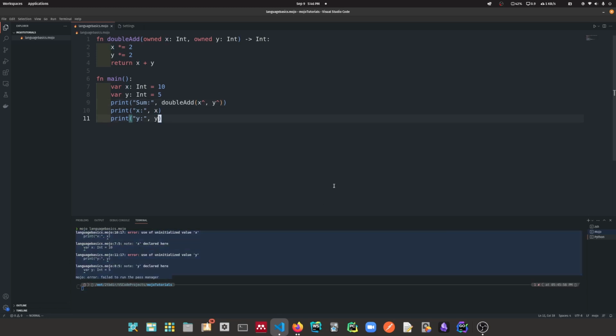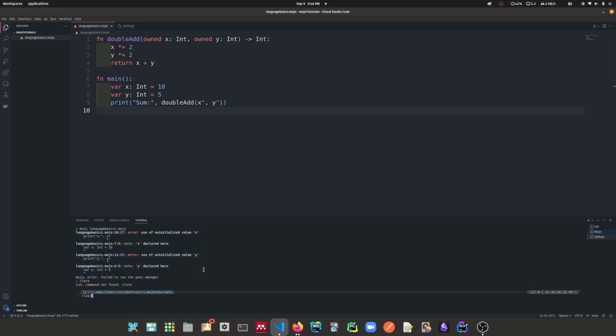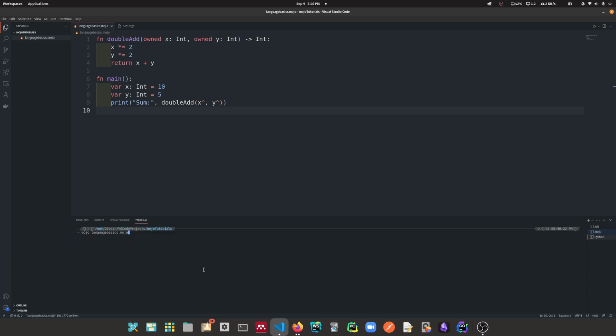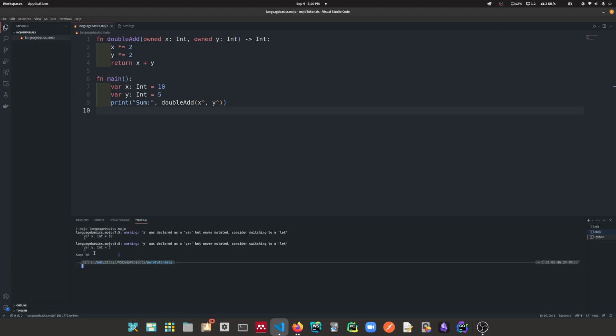This is because the transfer operator actually destroys the local variable names x and y. So when we try to print out x and y, they no longer exist anymore. But if we remove the print statement, it should work. See, we get 30 and some warnings that we can just ignore for now.